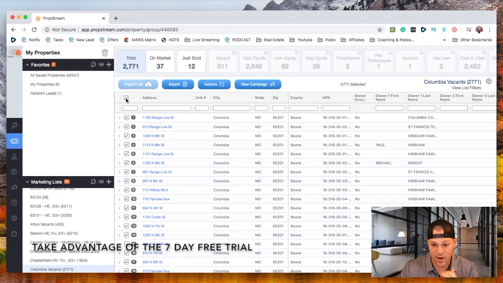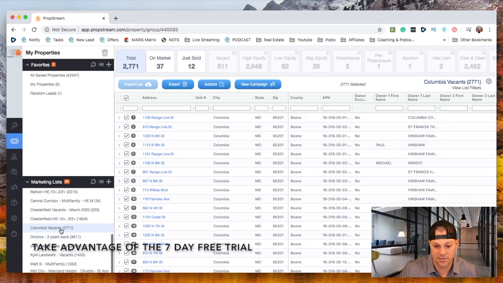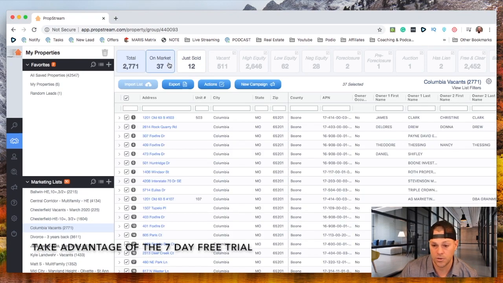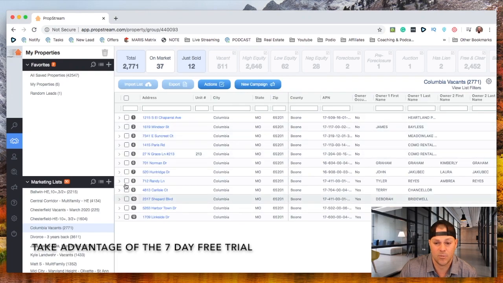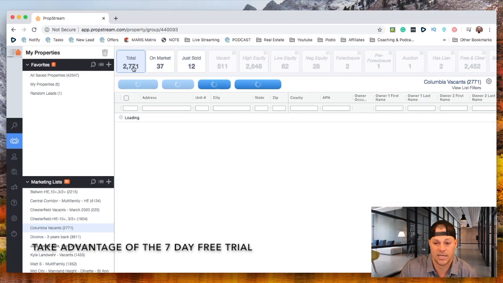So I'm going to click right here and I'm going to get all of these leads, right? So Columbia vacants, there's 2,771. You can see right here that it shows all of those. 37 of those are on market and 12 of those just sold. So I'm going to click on the on market ones and uncheck those because I don't really want them. And the just solds are probably not motivated, so I'm going to uncheck those as well.